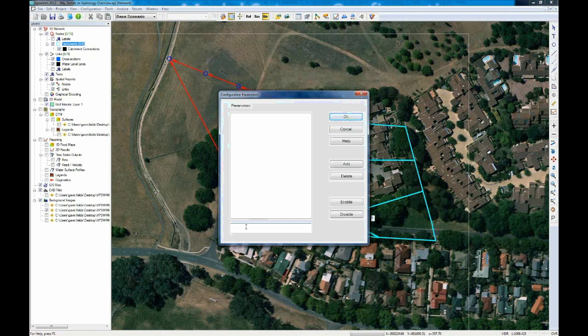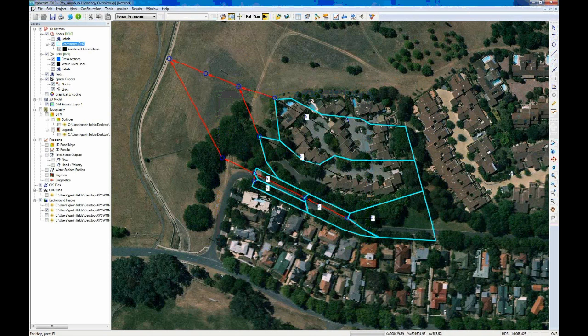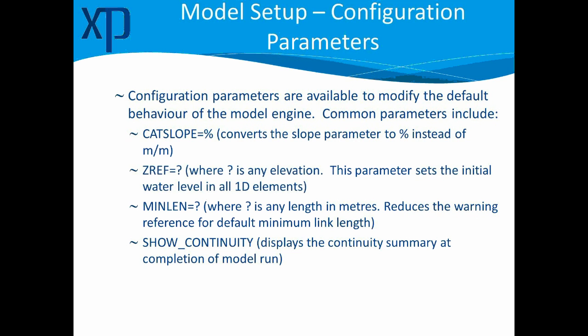This is where we can start to add parameters. And I'll just type one in as an example, which I'll talk about in a moment, which is min-len equals any given number. And we can add that parameter, and that will form a component of this particular model and override our 1D engine. Some common parameters in the software are cat slope, which is a parameter that converts the slope parameter in our hydrology layer to a percentage instead of meters per meter.